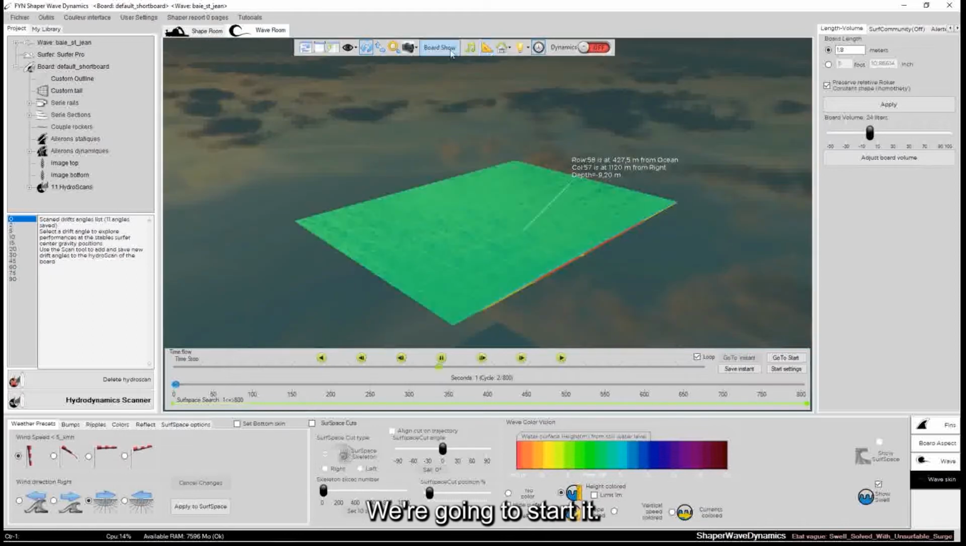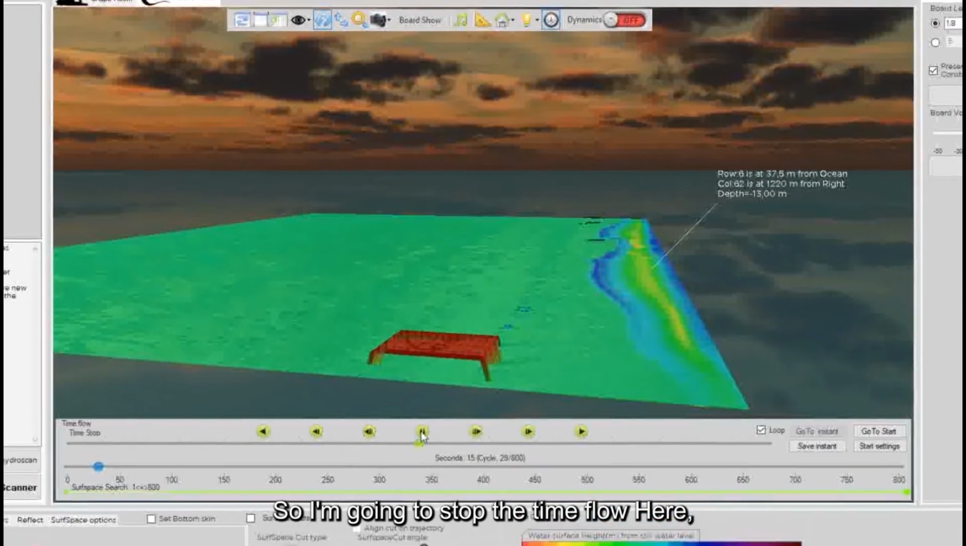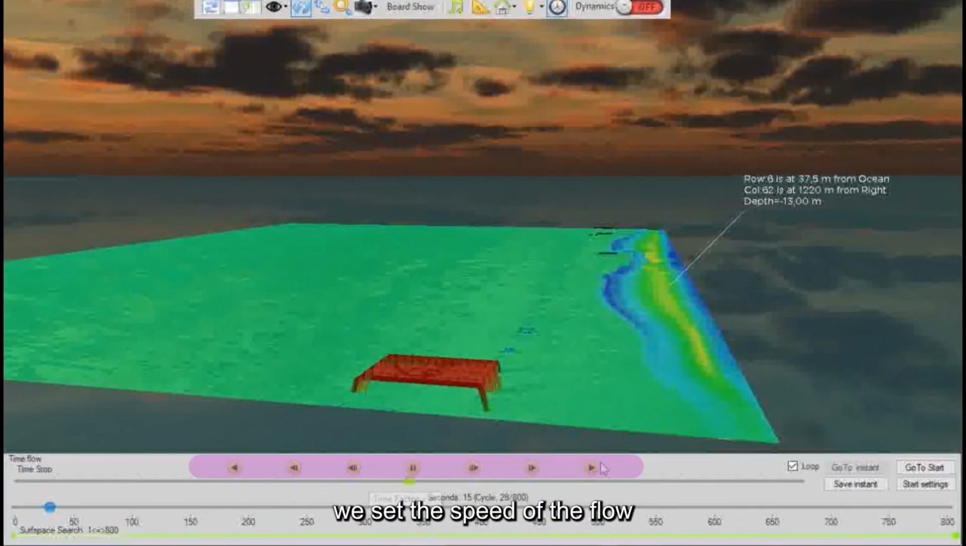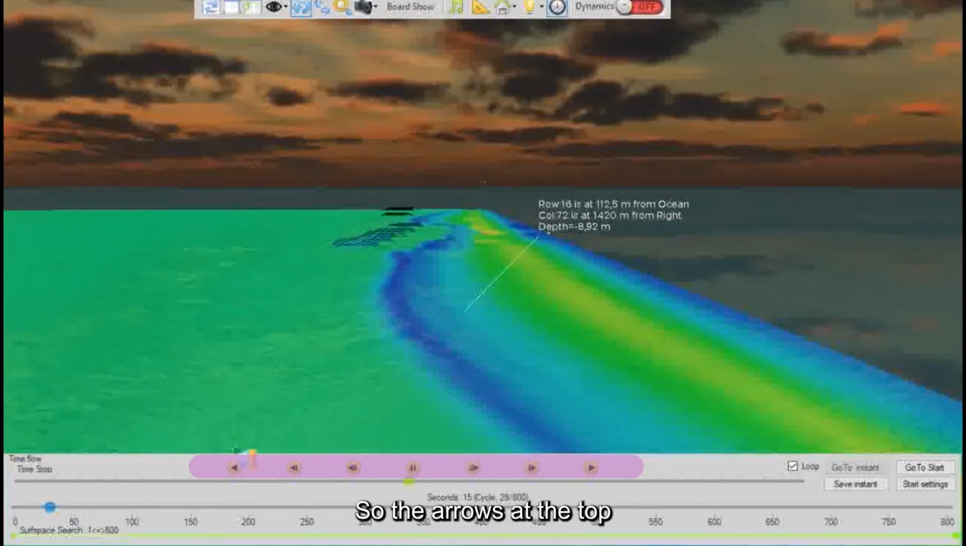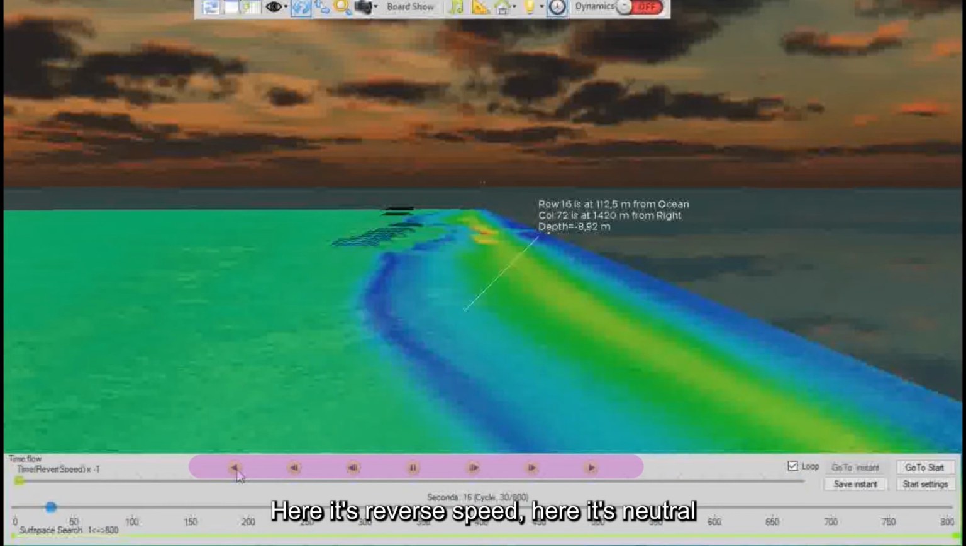We're going to start it. So here, we're going to put it at normal speed. We're going to explain the slider and the time flow here. So I'm going to stop the time flow here. In the upper zone, we set the speed of the flow of the wave modeling time. So the arrows at the top indicate the speed. Here it is normal speed. Here it's reverse speed. Here it's neutral.